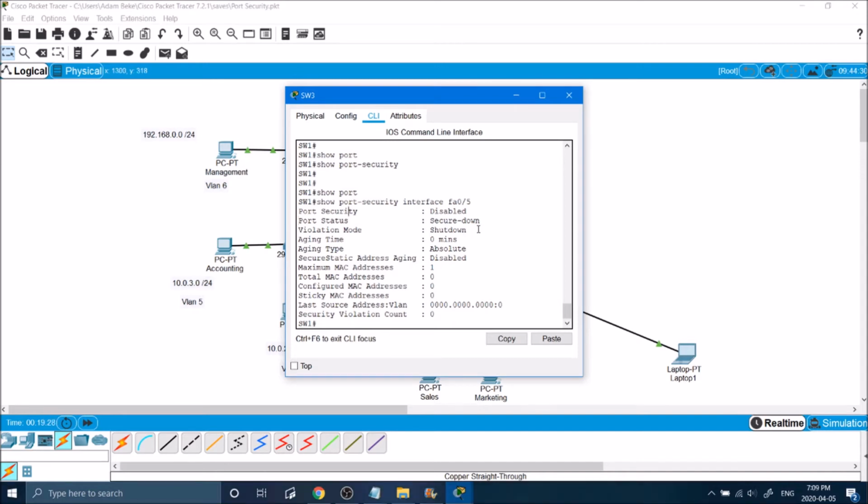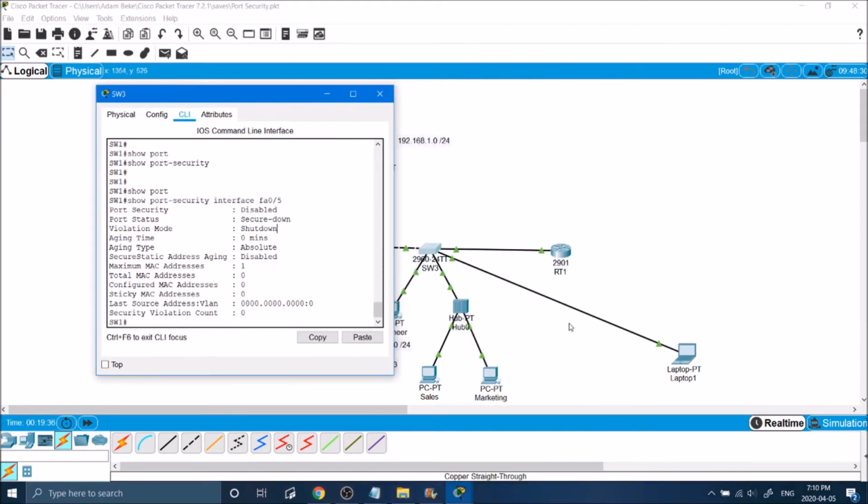And by default, when you take the switch out of the box, the interface is automatically configured with the shutdown violation mode. This means that if this was enabled, if this laptop plugged into the switch and this did not like the laptop, it would just shut down the port. Here we can show that the maximum MAC addresses that this port would accept is 1. And the total right now is 0. And we'll get more into detail about this in a few moments.